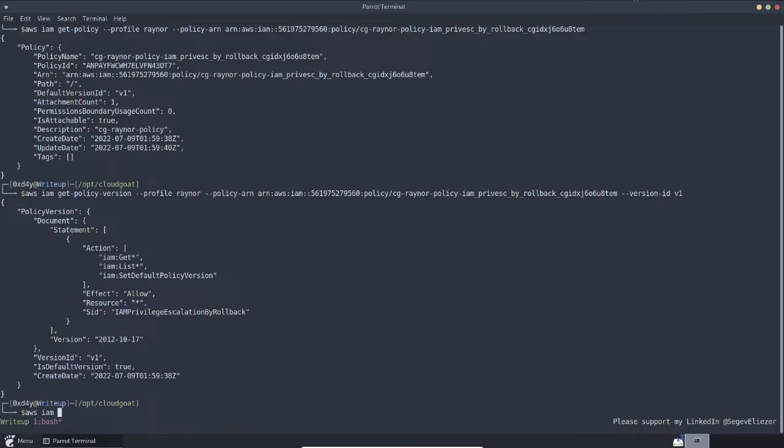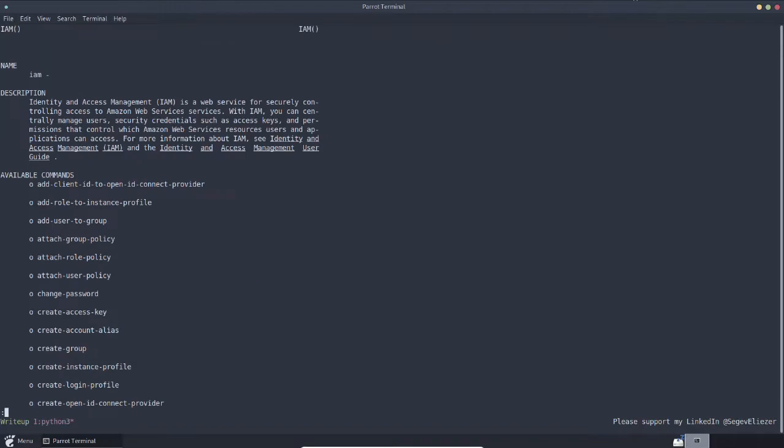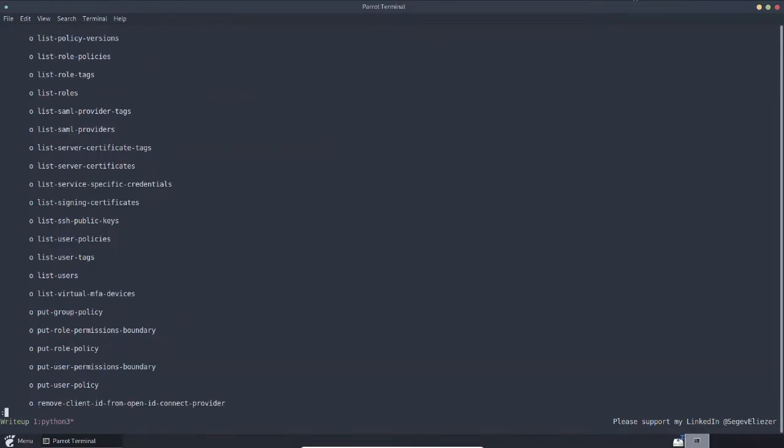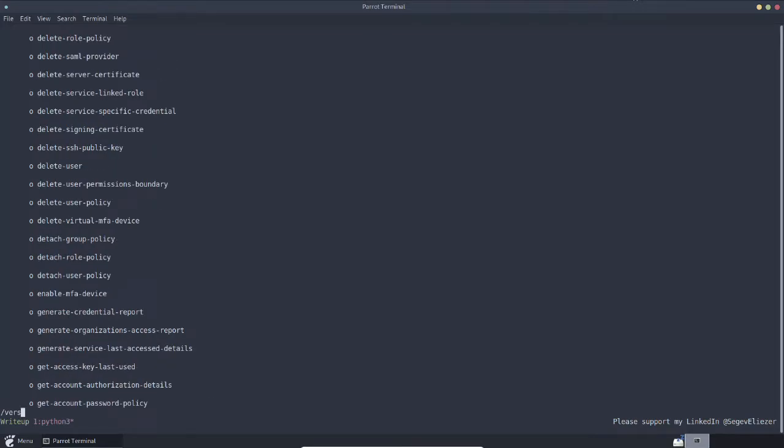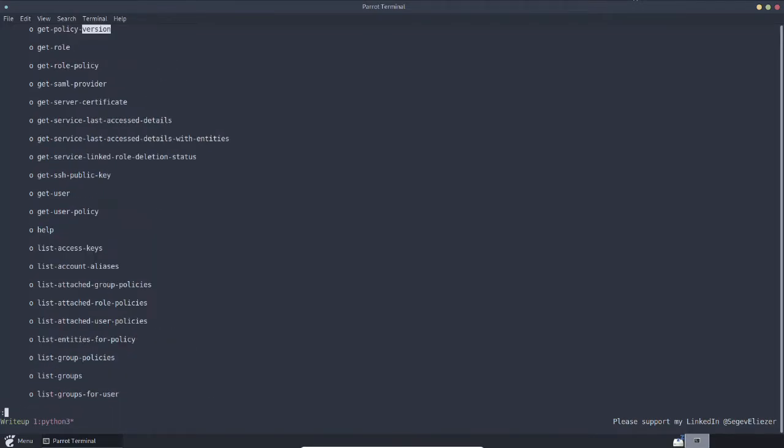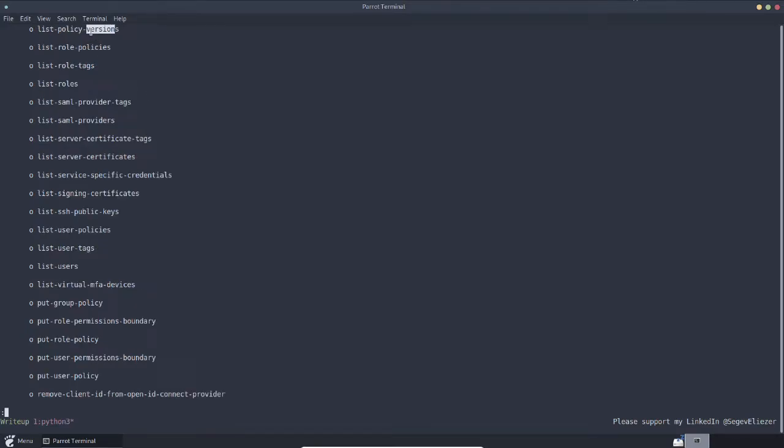And if there's ever any kind of command that you are not sure about, we could just do aws iam help. IAM is the module, and of course we could just do help, just like this, and we can look at all the different commands that are associated with this module. We want to list the versions, so let's look for all strings that contain version. We have get-policy-version, which we just did, and we have list-policy-versions right here. So let's do that.